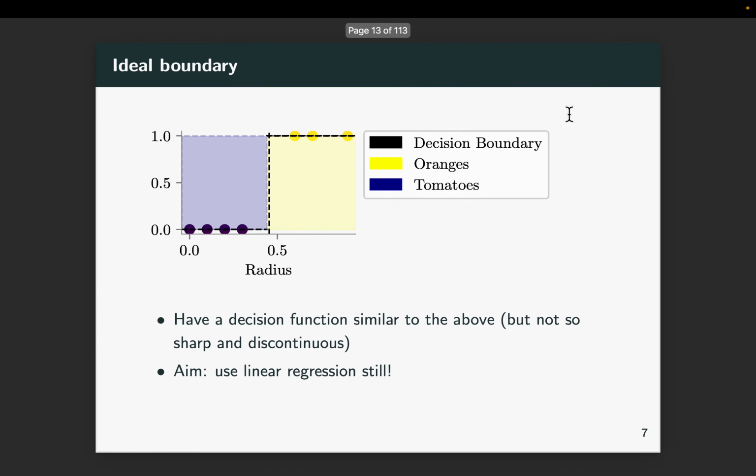So what we're saying is that we ideally want something like this decision boundary. Anything below 0.45 radius is a tomato. Anything above that is an orange. But we typically don't use such boundaries because they're very sharp and discontinuous, and we don't like sharp, discontinuous things in machine learning. So what we want is perhaps a simplified, continuous version of this decision boundary, as well as to ensure that the probabilities are between 0 and 1.